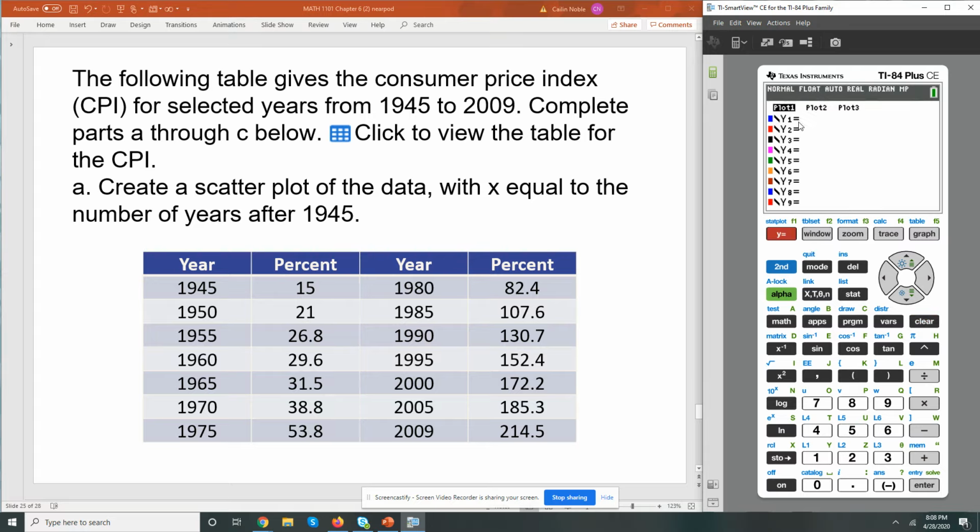I'm going to hit Y equals, make sure nothing is in here. Plot 1 should be highlighted because we just turned it on. And then I'm going to hit Zoom 9. And that's going to take us to our nice, lovely scatter plot there. Now, we're going to create a model with this, okay? And I'm going to make sure the model gets in there so I can plot it as well. So I'm going to hit Stat.